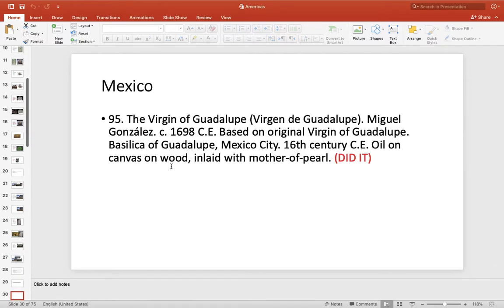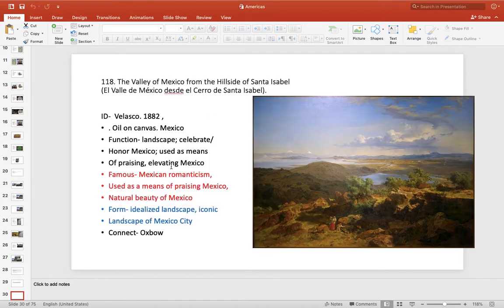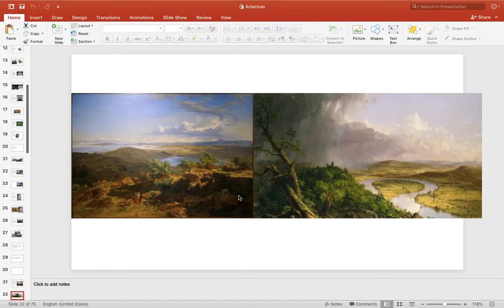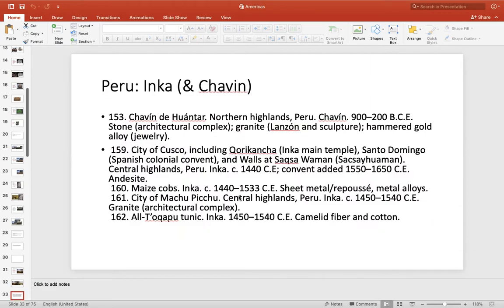All right, Spain, Americas, let's go to Mexico. Virgin of Guadalupe we did last time. Valley of Mexico, this is famous for being like a romantic painting of Mexico, but it was also used as a means of praising, almost propaganda about the beauty of Mexico, the natural beauty of Mexico. So the function was, it was making a statement about how great Mexico is. The form is idealized landscape, a lot like a romantic painting. Good Oxbow connection.